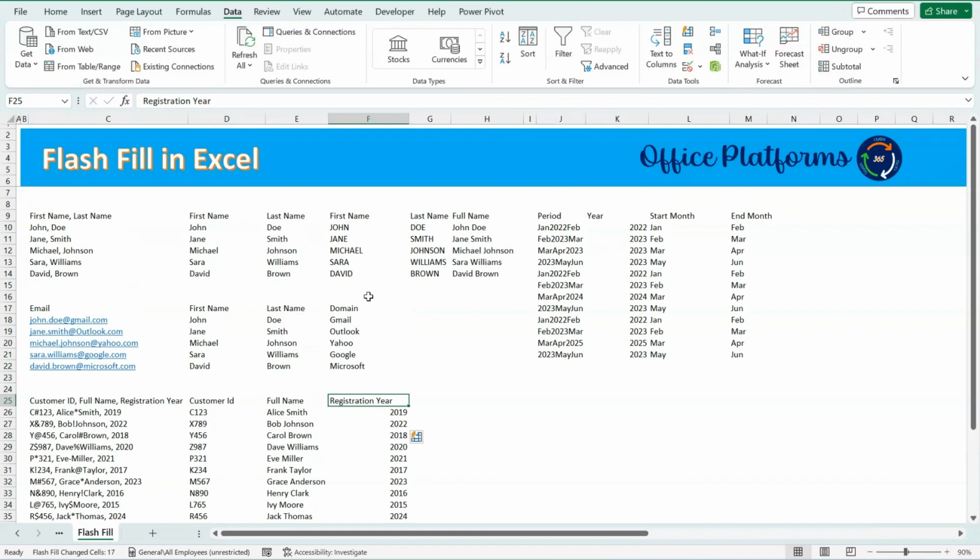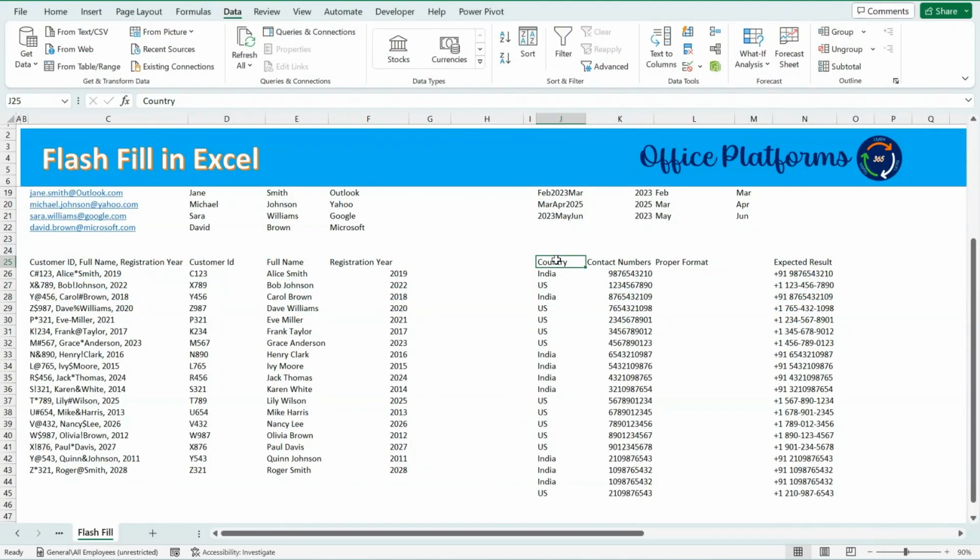Over here, we have a set of data with 2 columns, a country and a contact number. Our requirement is that for India, we need to prefix the India ISD code, +91, followed by a space and then the contact number. For US, we need to prefix +1, the ISD code, followed by a space, then the first 3 digits, a hyphen, the next 3 digits, a hyphen, and then the last 4 numbers.